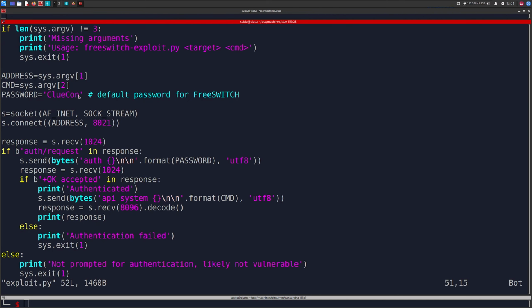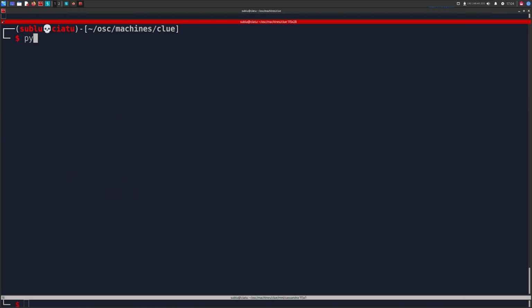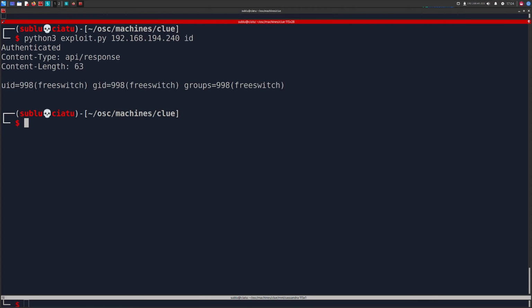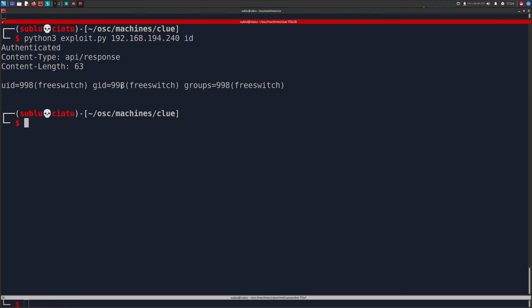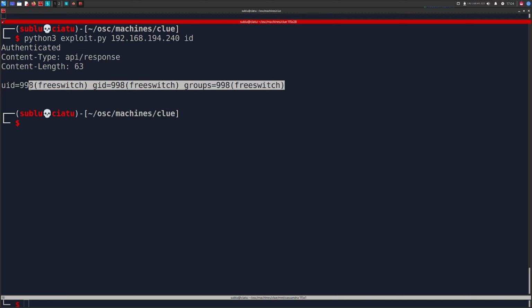So let's go ahead and edit this exploit. Let's go right here. Paste this in, and quit. And then we could do python3 exploit.py. There we go. And there we have it. We do have remote code execution right here with the API response, and we just executed the id command.